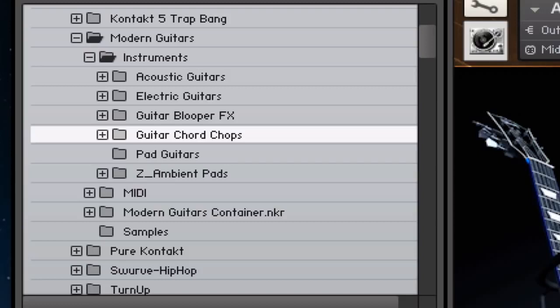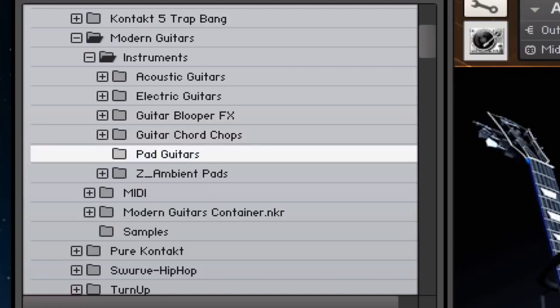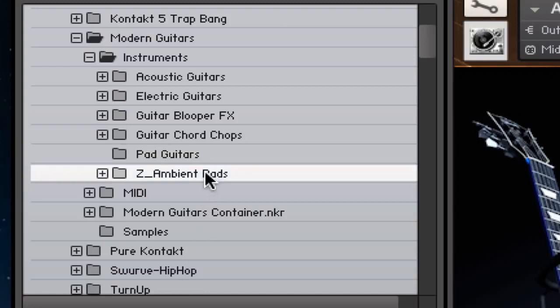We spread all types of guitar chords across the keys and allow you to play with them however you choose, all royalty free in the styles of bossa nova, Neptune funk, and rock and roll. Pad guitars, which are multis, which we layered some of our guitars with our ambient pads. And last but not least, our ambient pads, which we created for that same reason, so that you can layer them and be used to create your pad guitars.